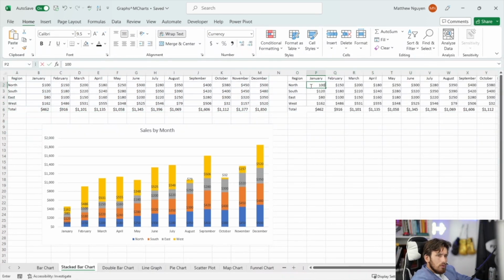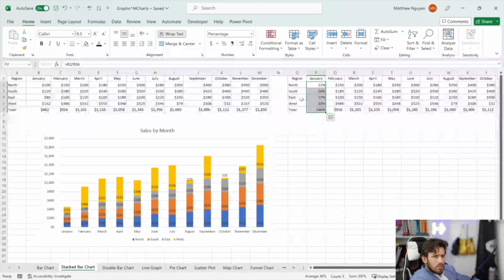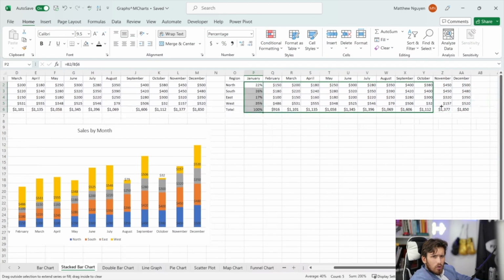What we can do is do this as a percentage of this. What we'll do here is lock the row in this case so that we can pull it over. Pull it down. So as you can see here, we're not getting a percentage, so we'll change this to percent. And if we pull this over, it should work.